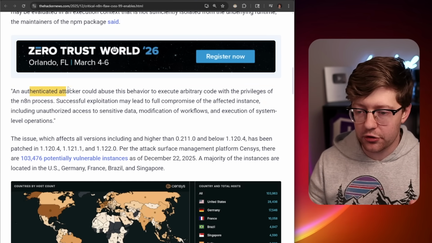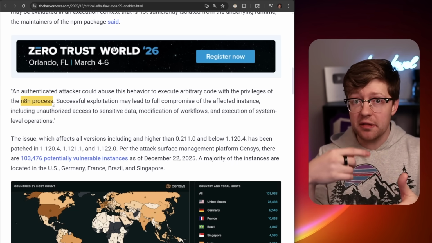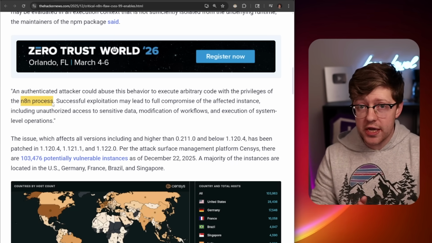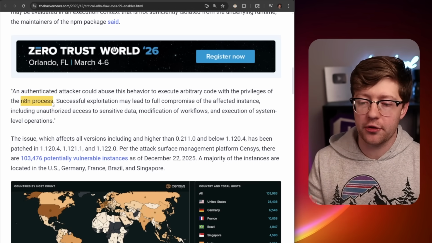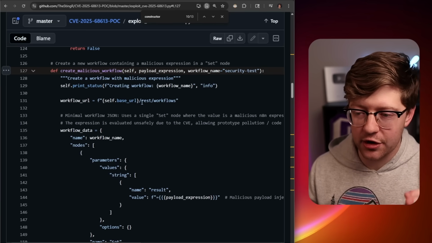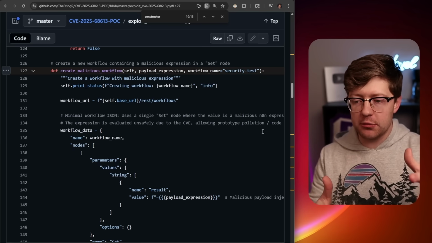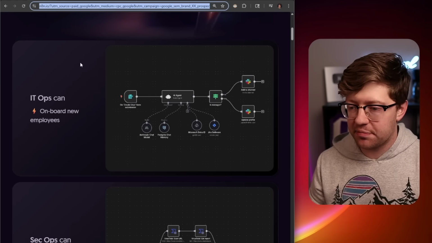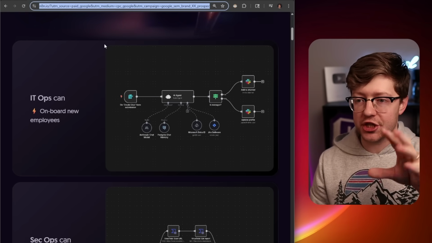An attacker could use this vulnerability to pop the N8N process and then, using the privileges of that process, read the credentials, read the accesses, the files, et cetera, of other people that are on that node using it. So the way this works is an authenticated attacker can create a malicious workflow, right? So a workflow naturally is not malicious. A workflow is just literally this process here where you have node A touching node B via some kind of logic in the middle.